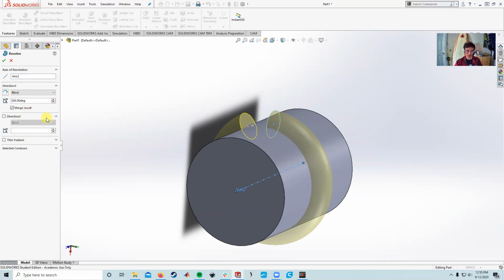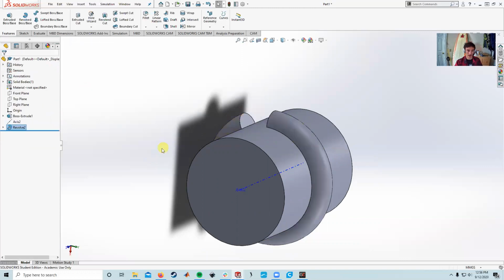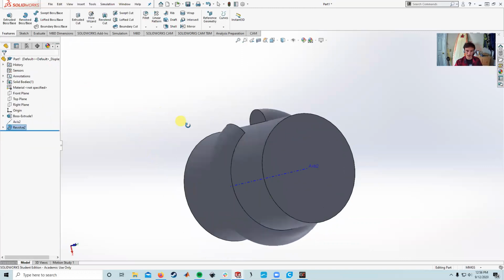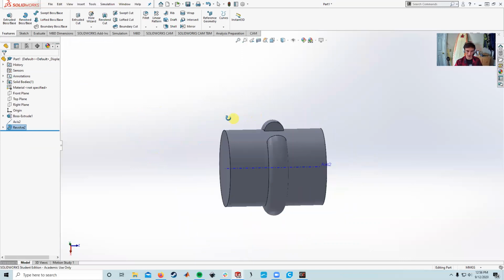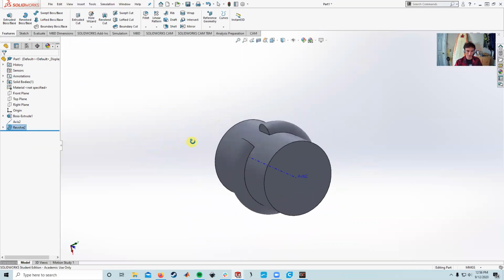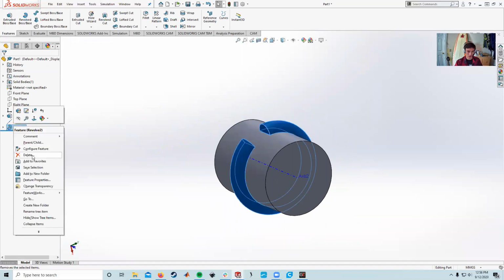It's very much the same set of tools as an extrusion, except this is extruding in a rotational way, not in a linear way. So go ahead and hit the checkbox, and you can see there that you now have this circular extrusion that goes around the cylinder. So I'm going to delete that really quickly.